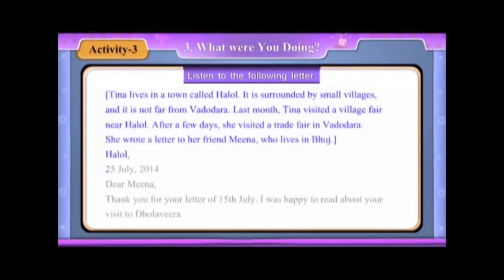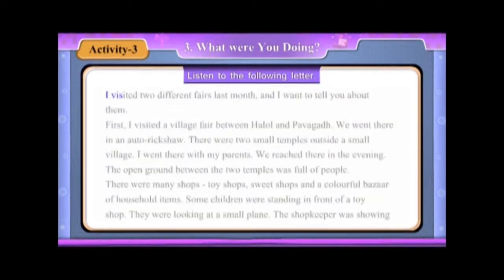Halol, 25 July 2014. Dear Meena, thank you for your letter of 15 July. I was happy to read about your visit to Dholavira. I visited 2 different fairs last month, and I want to tell you about them. First, I visited a village fair between Halol and Pavagad. We went there in an auto rickshaw.